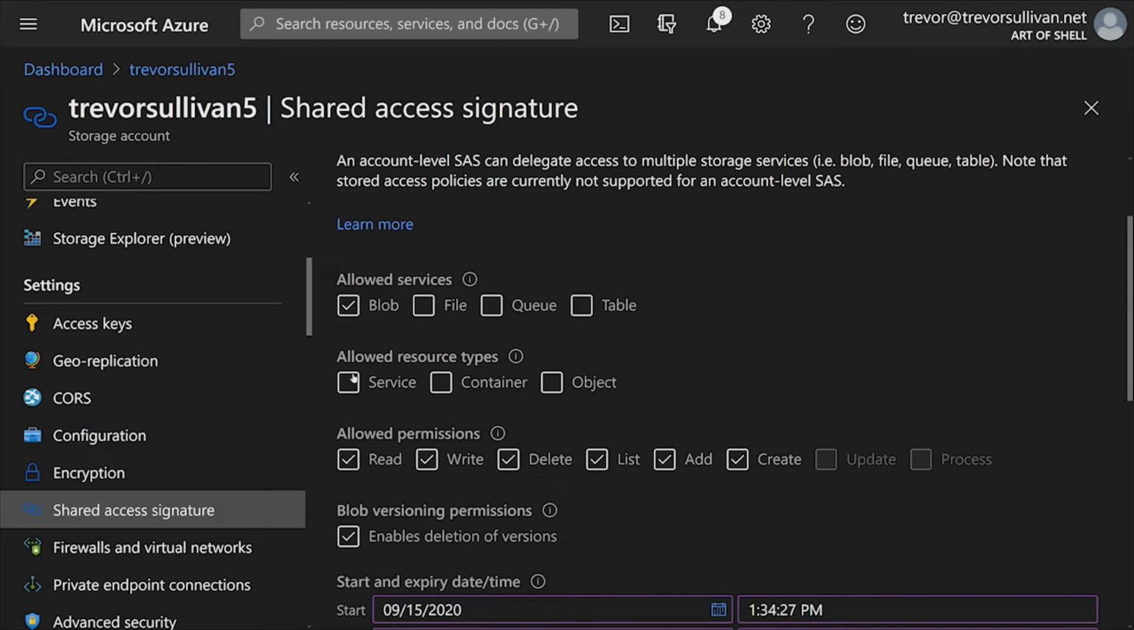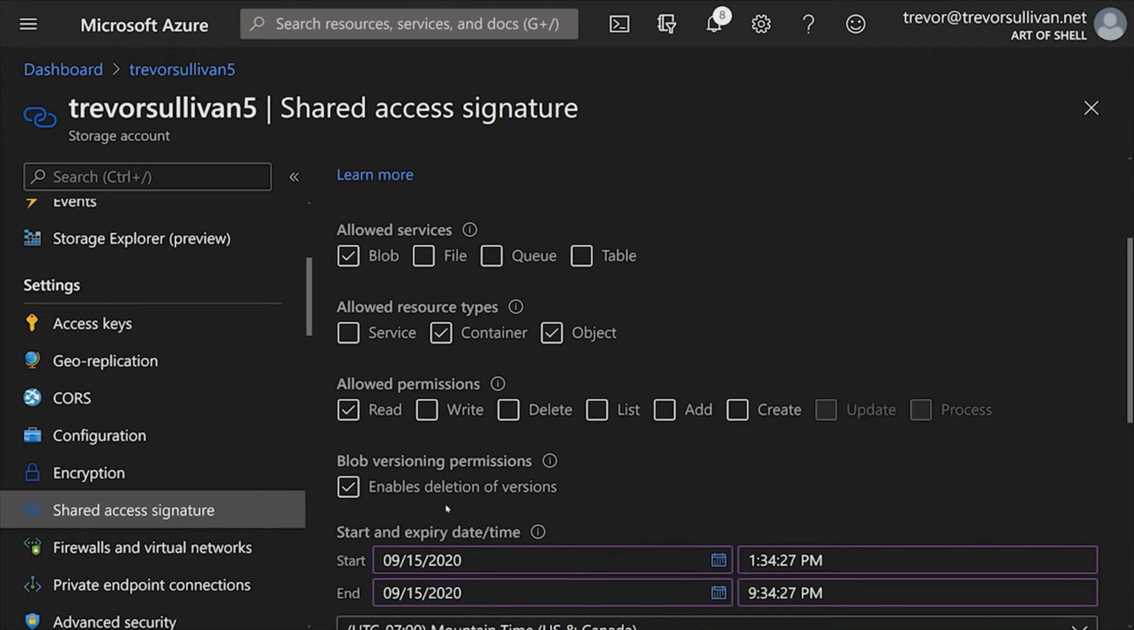Additionally, you can allow access to the entire storage account service, the container level, or just a specific object that's inside of a blob container. So I'll go ahead and choose both container and object level. You also have the ability to specify which specific sets of permissions you want to allow the shared access signature to have. So in this case, I'm just going to limit it to reading files from the blob container.